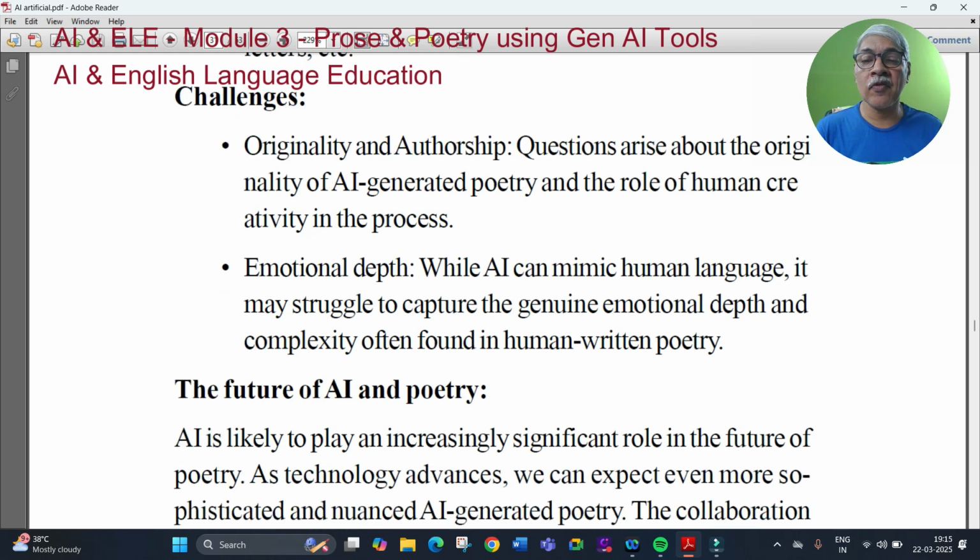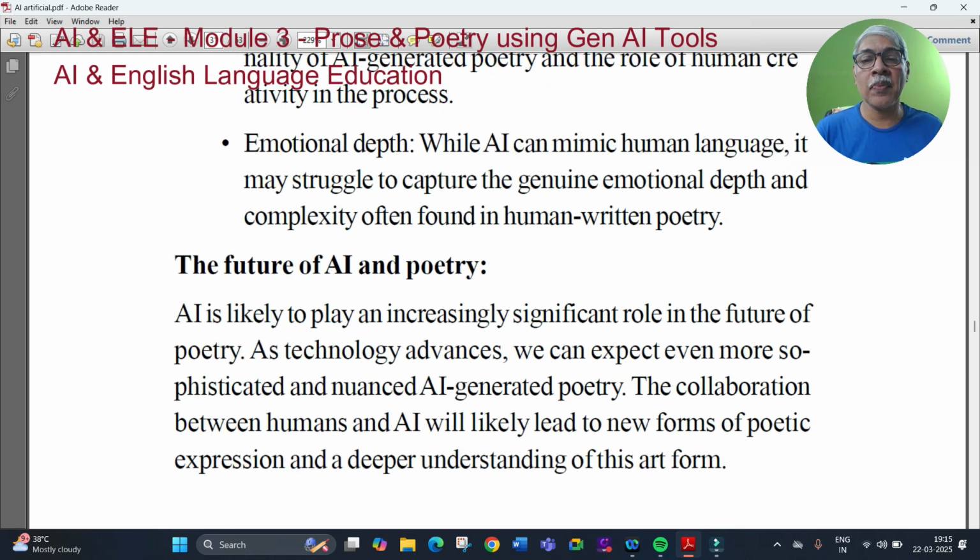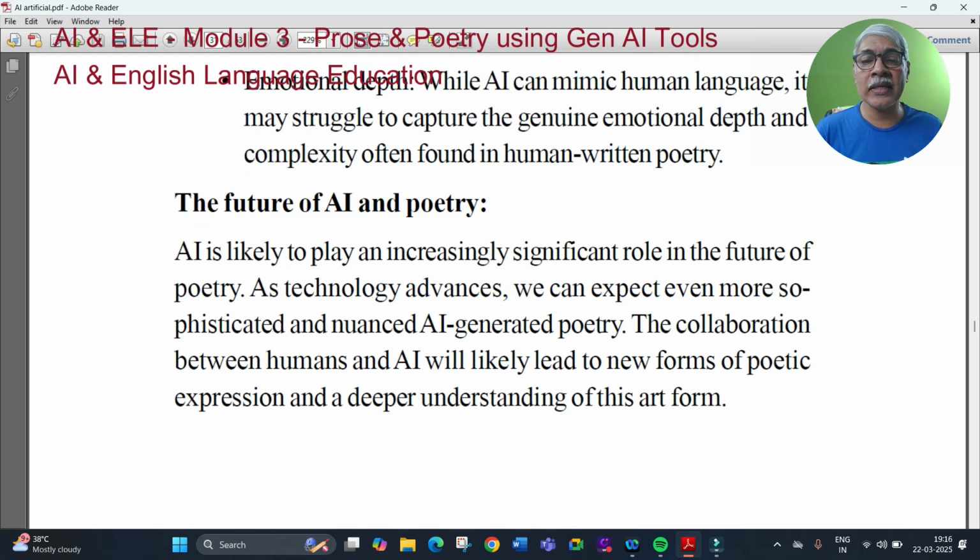So what is the future of AI and poetry? It is likely to play an increasingly significant role in poetry. And as technology advances, I'm sure there will be more sophisticated and nuanced AI generated poetry.